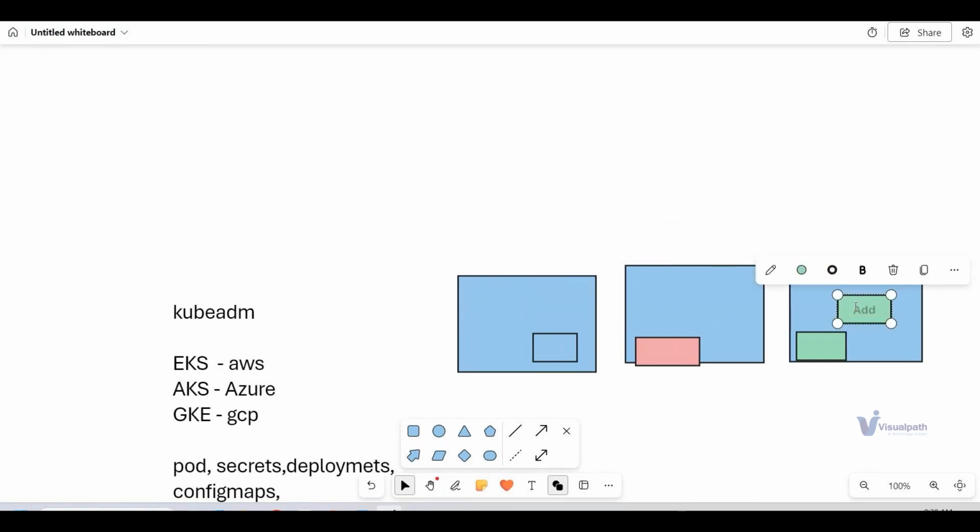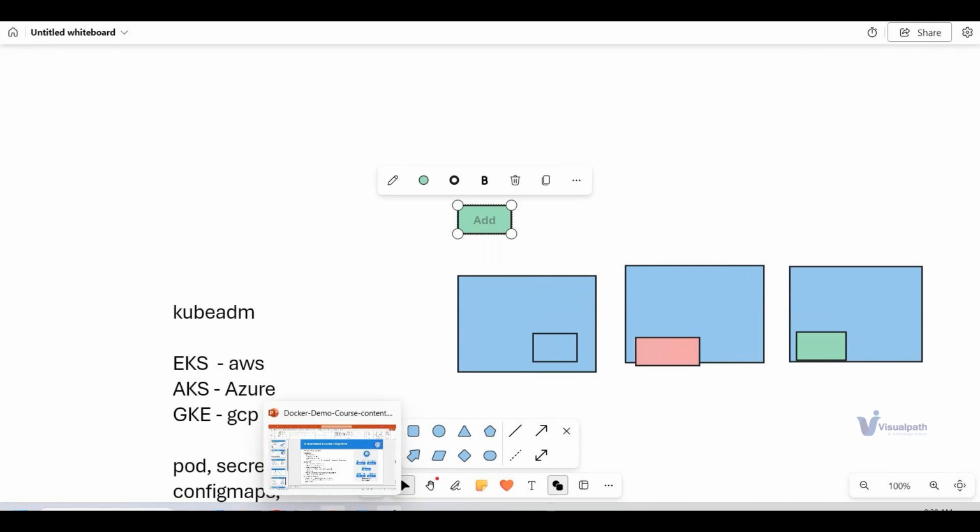And we can define not to go on this node, go somewhere else. And we can define taint and toleration, where our node will select whether this pod will be allowed to get deployed on this node or not, right? So these things will be discussed here.